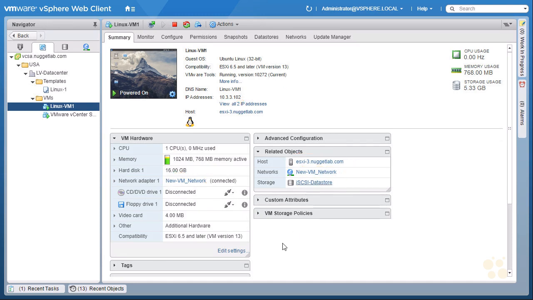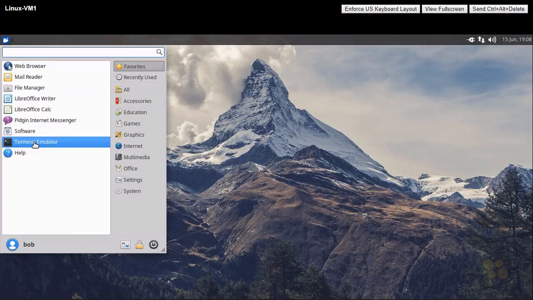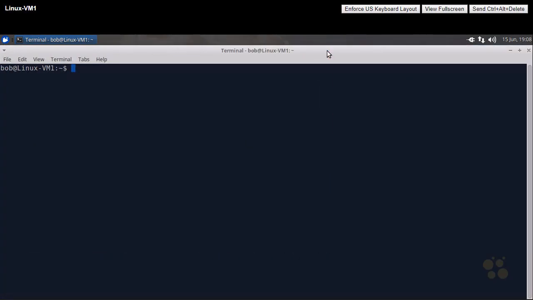If we wanted to jump over there and just verify it, we could click on this icon here. That would get us over to a console. And then if we click on the little mouse in the upper left-hand corner, let's go ahead and bring up Terminal Emulator. And I'm going to click on the little plus symbol right here to maximize that.